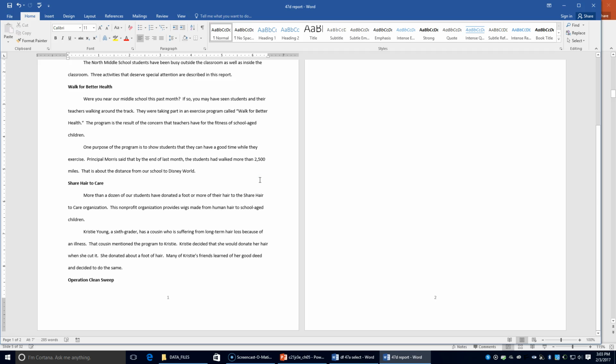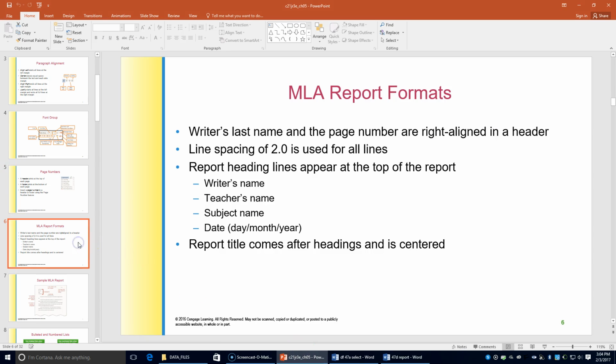Alright, 47E MLA style report. So many times your teachers may have you use a certain format for a report. In this lesson, you will learn to use a format suggested by the MLA, Modern Language Association. The MLA format is used in many schools. A sample report is shown on page 176. So if you look at 176, you'll see a sample report.